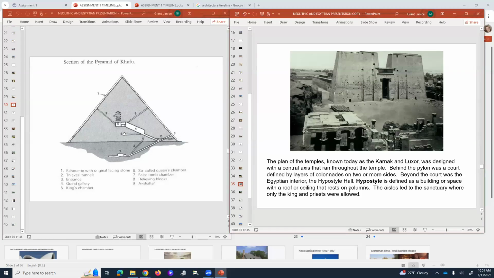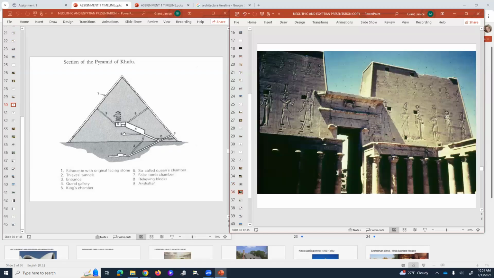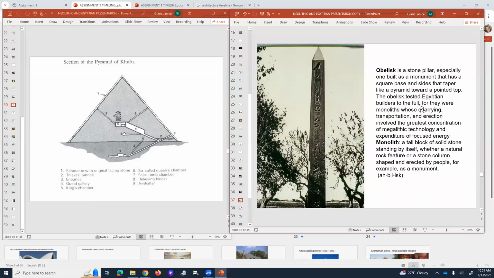So you have these structures that were built as large temples to the Egyptian pharaohs. There it is. You see a lot of those recessed artworks on those big pilings. And this is our obelisk.